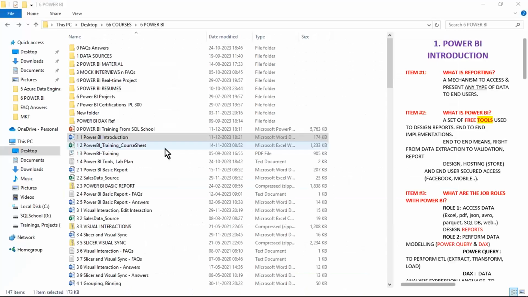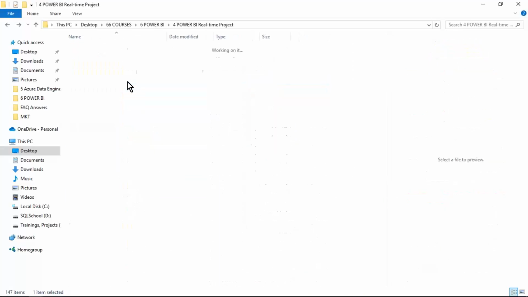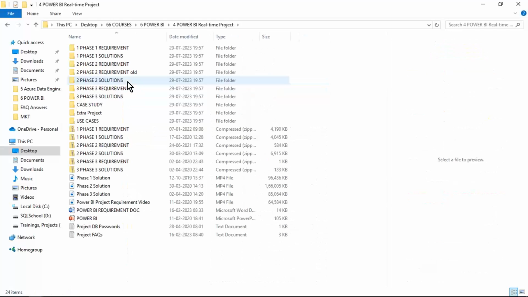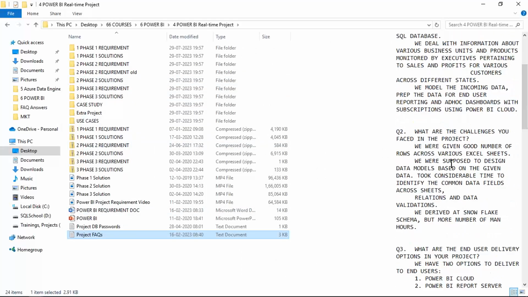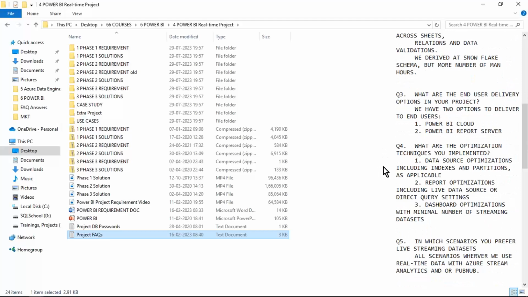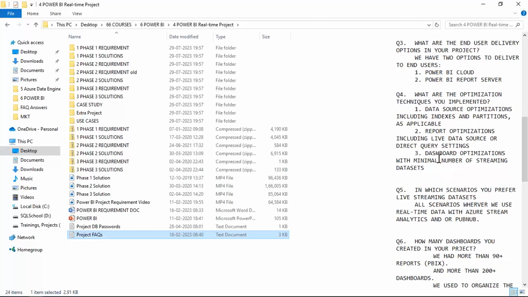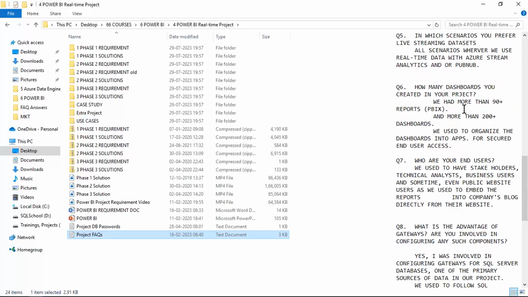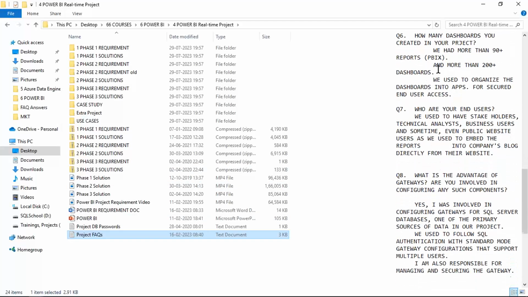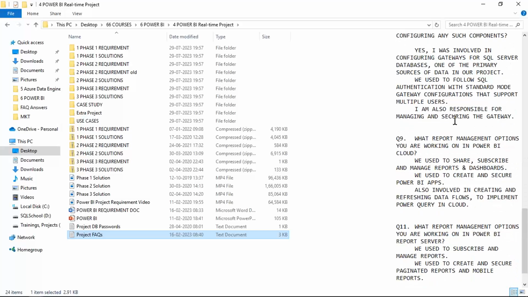So this is how the class content would be. Let me first show you the project work. I'm talking about the project FAQs from the interview preparation point of view. If our interviewer asks what we did in the project, what challenges you faced, what scenarios you worked with, how many dashboards you created, what is your data size, what is your dataset size, what is your report size, we should understand these common questions completely.